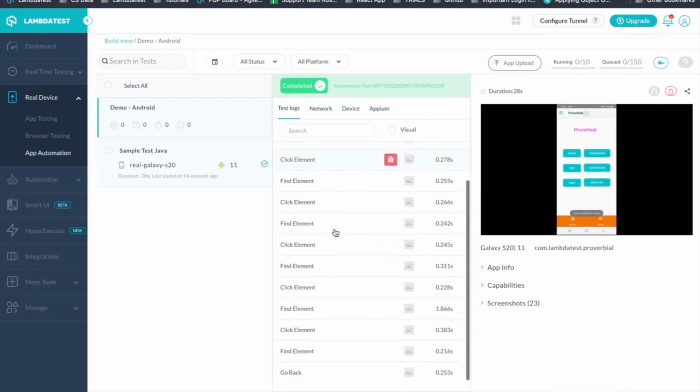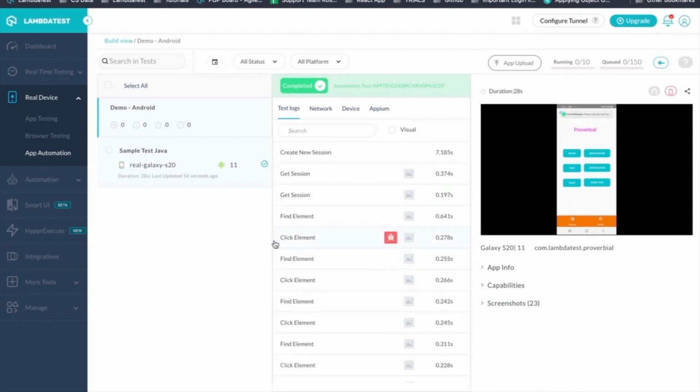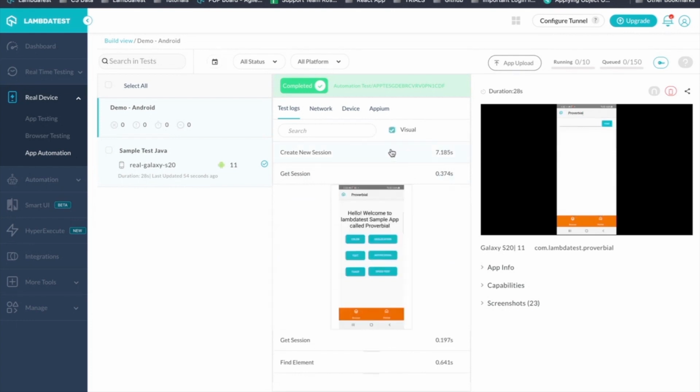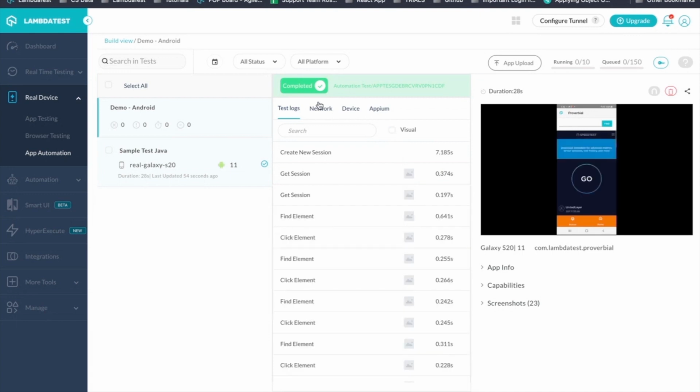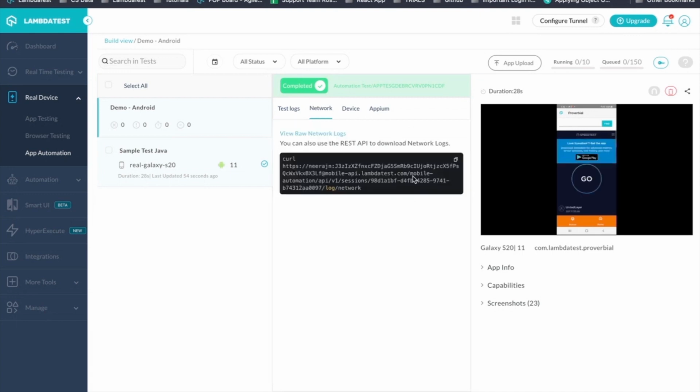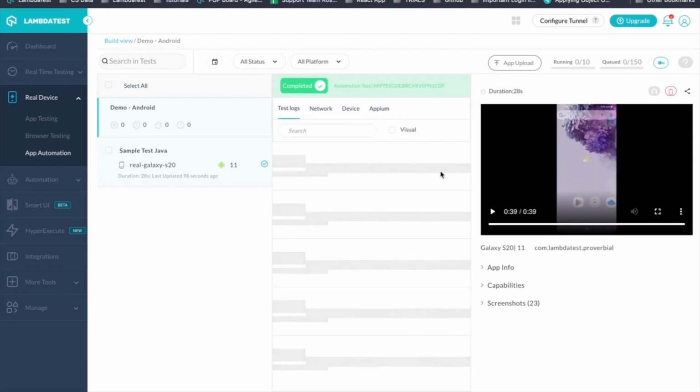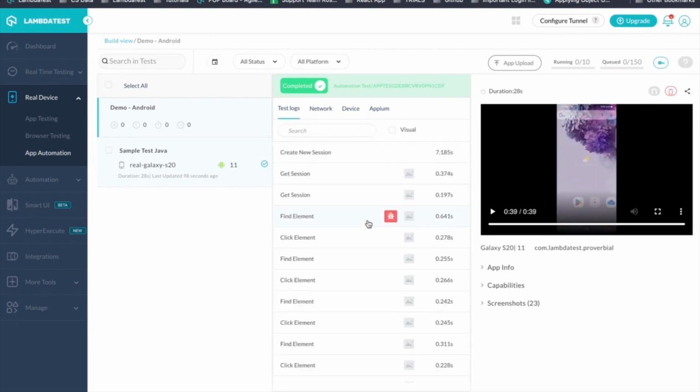And here in the middle, it gives you each and every command that got executed. And if you select this visual checkbox, it will also show you the screenshots that got captured, which are saved here as well. Then it will also give you the network logs that you captured, the device logs, as well as the APM logs. As mentioned, the APM logs, device logs, network logs, as well as the visual logs, that is the screenshots, all of these can be controlled using capabilities.